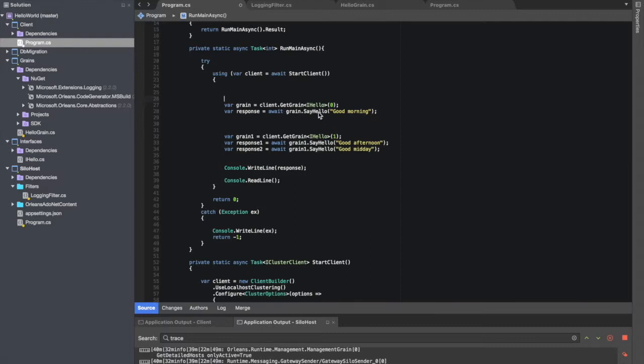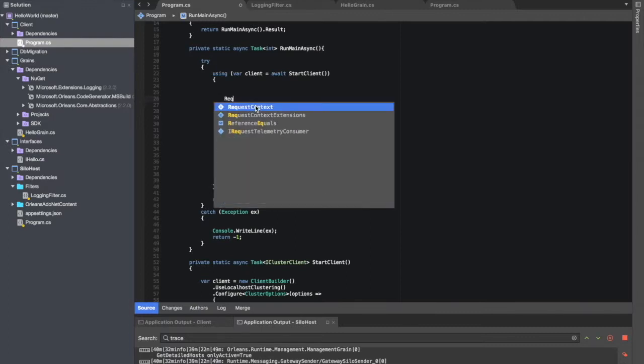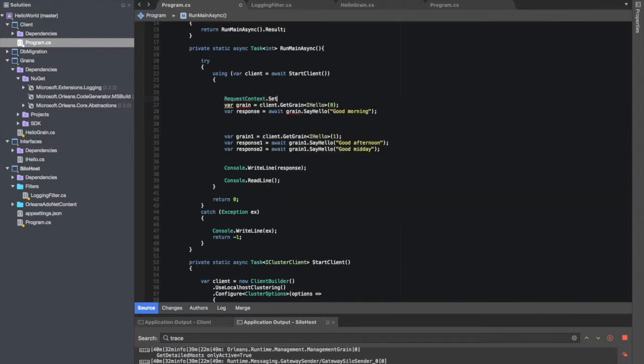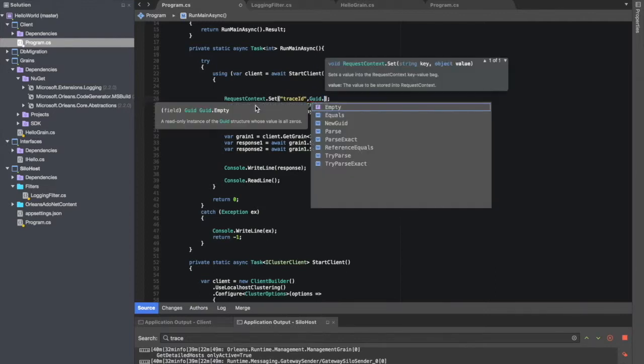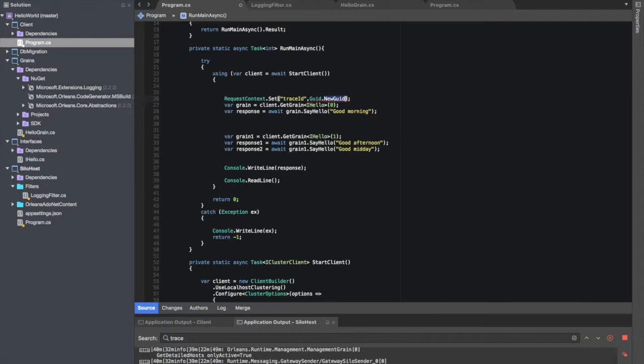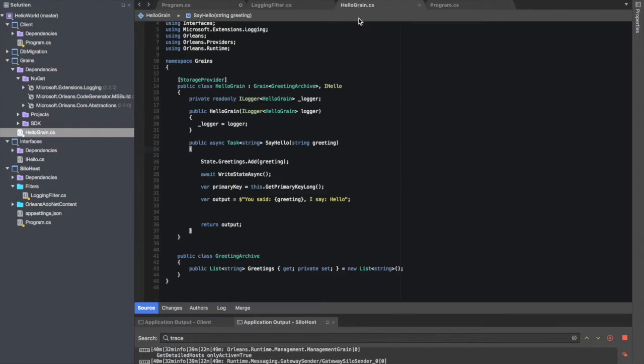We are here in the client before we are calling grains. So we say RequestContext.Set, and it accepts a key and a value. The key could be trace ID for us, and the value could be a new GUID. We do the same for another call. Firstly we are calling the grain with the ID 0, and secondly we are calling the grain with the ID 1. Now let me implement it in the grain.